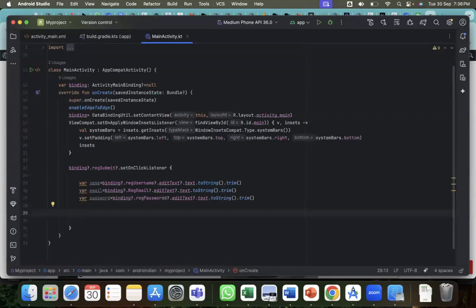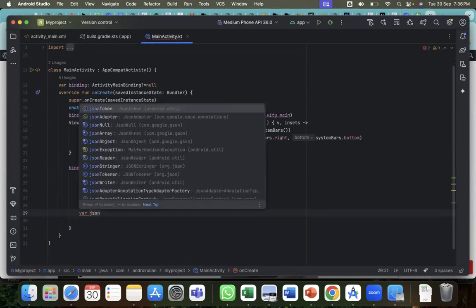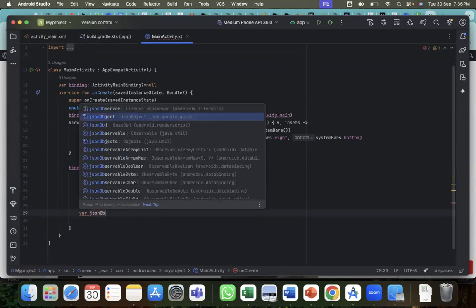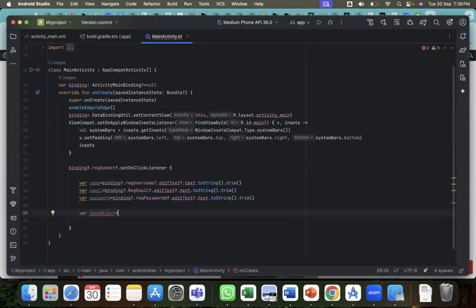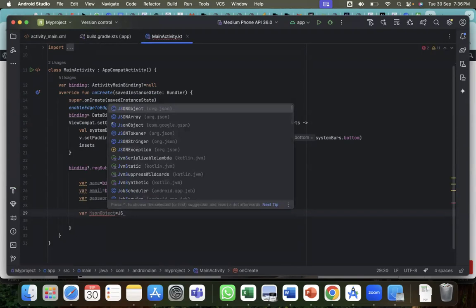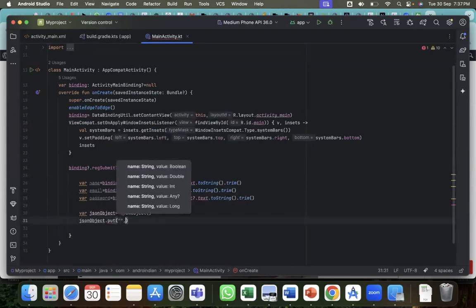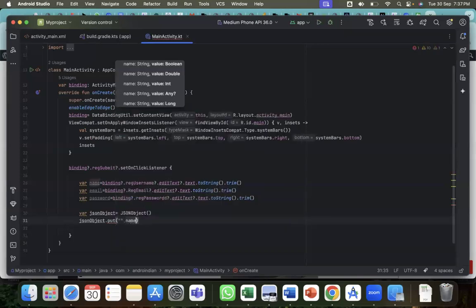First of all, whatever data we collected, I want to assign to one JSON object. So the first step is the JSON object. From the JSON object we will get the data as key-value pairs. First we have to declare the JSON object, then JSON object dot put. The first one is the key, the second one is the value. The values we get from here.